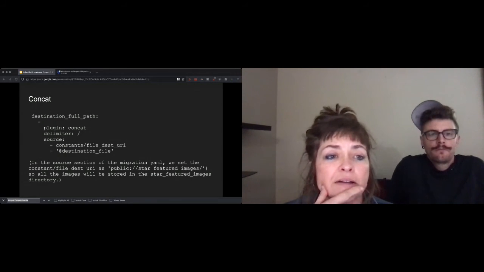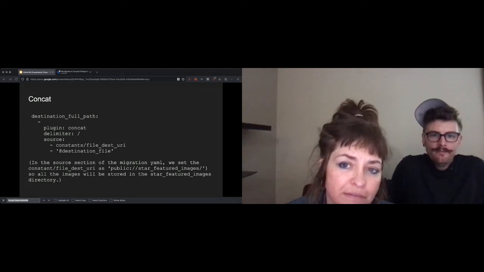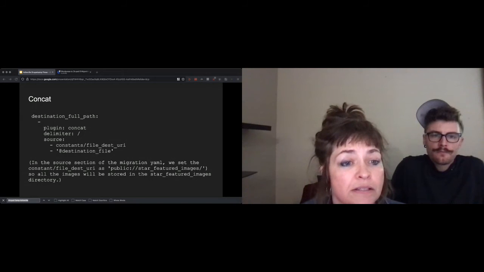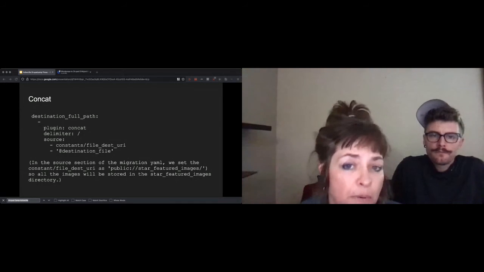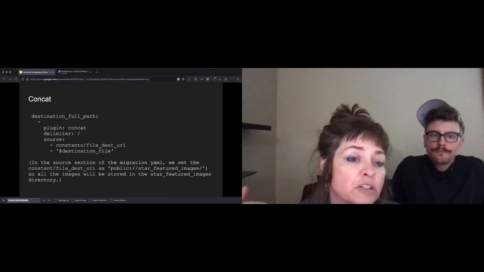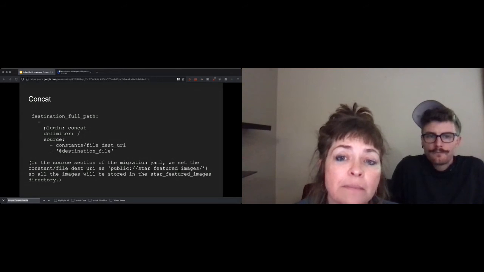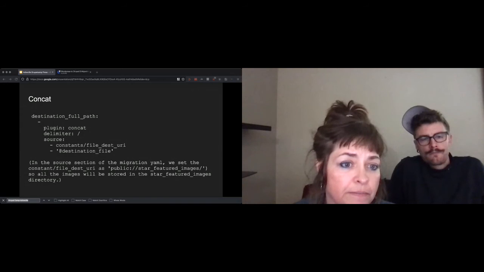So this is the concat plugin. The second time we use the variable destination_file, it's to fill the field destination full path. I wanted to show here how we use the concat plugin. So first of all, we set the constant file dest URI as public featured images at the very top near source in the YAML. So all the images are going to be stored in the featured images directory. The concat plugin takes all the items listed under source and glues them together with a delimiter. In this case, that's the slash path separator.